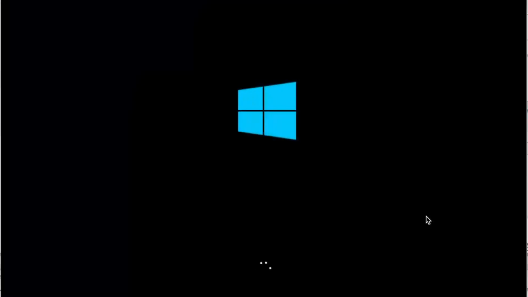At this point, once the installation is complete, your Windows Server VM is going to reboot a couple of times or just one time. Mine did reboot just one time. And then we are going to continue with the setup process.